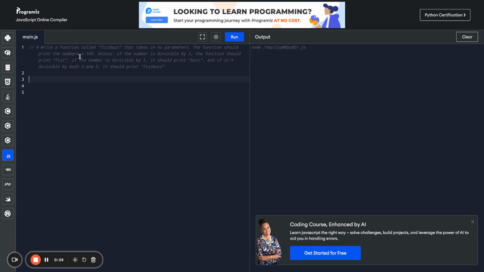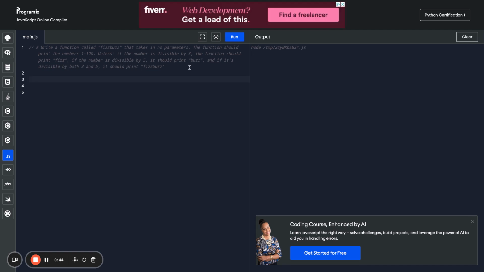It's write a function called fizzbuzz that takes in no parameters. The function should print the numbers 1 through 100 unless the number is divisible by 3, the function should print fizz. If the number is divisible by 5, it should print buzz. And if it's divisible by both 3 and 5, it should print fizz buzz.